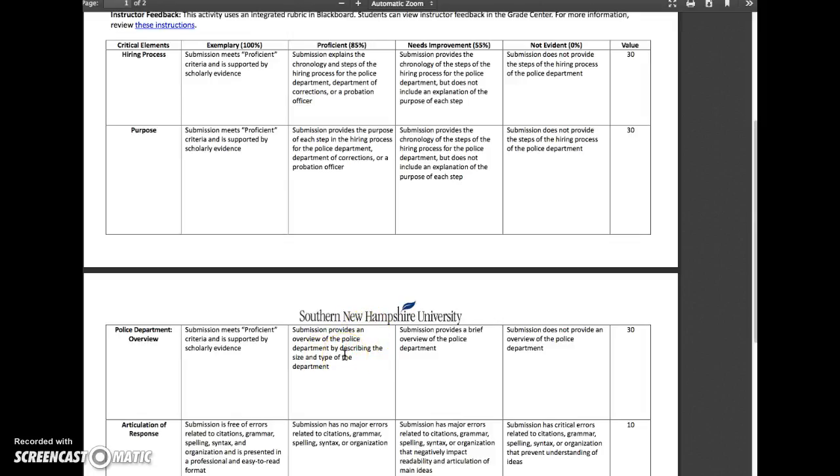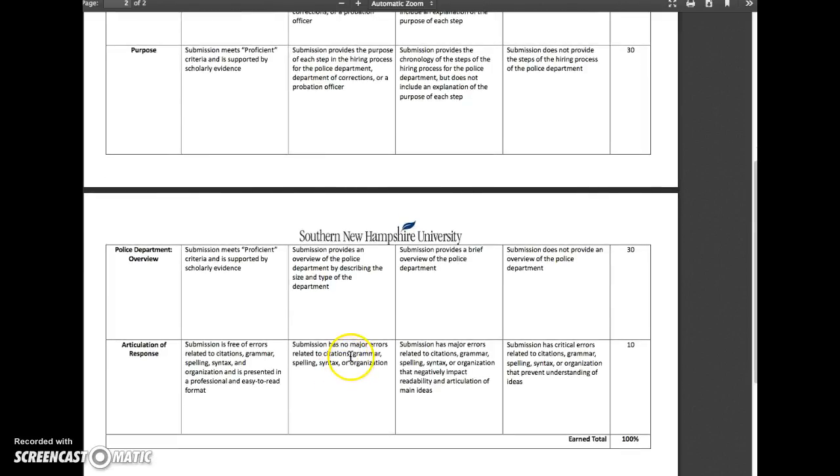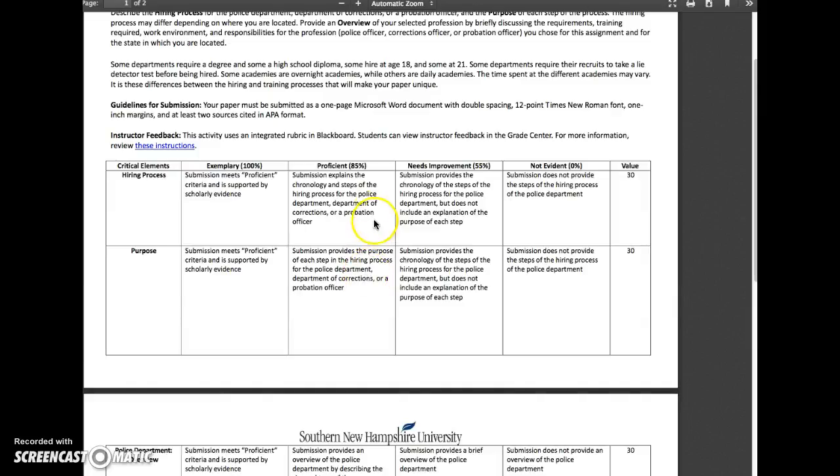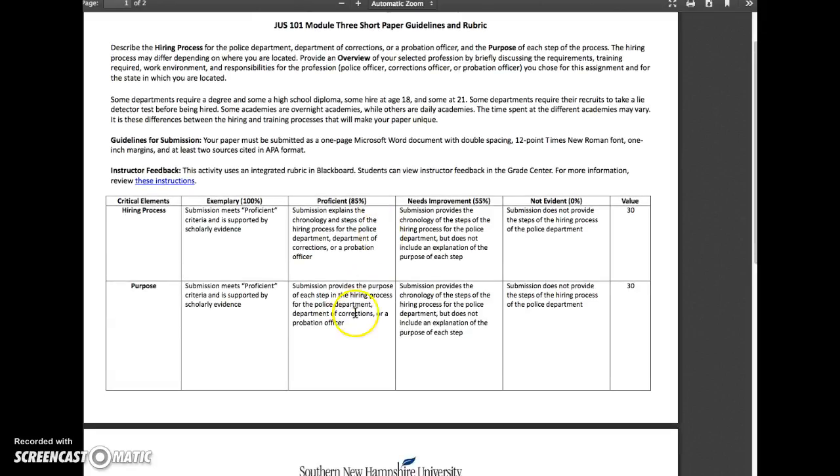So some departments may only have 10 police officers, some may have 5,000. Some correctional facilities at the state level may only have 800, some may have 6,000. So this will give me an idea as to the scope of the agency that you're interested in working for. And then, of course, articulation and response, how well did you write it, okay? So again, please make sure you go through and understand each of the steps required here for the rubric, all right? So submission, chronological steps of the hiring process for your profession that you select, police, probation, or Department of Corrections. And then the purpose.